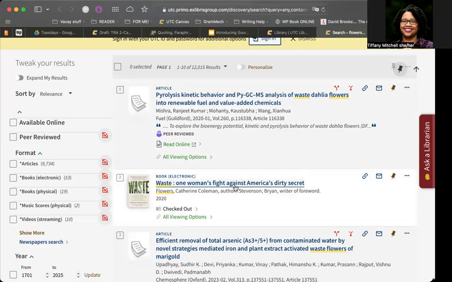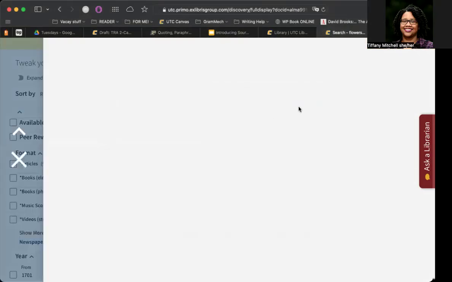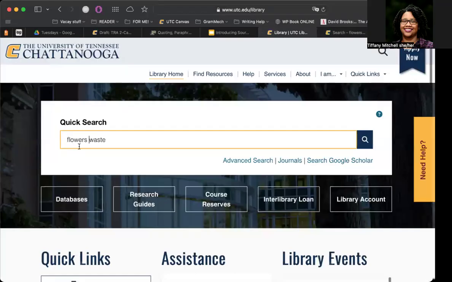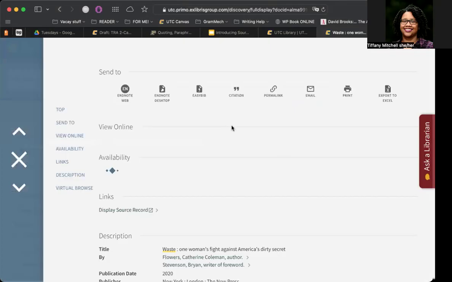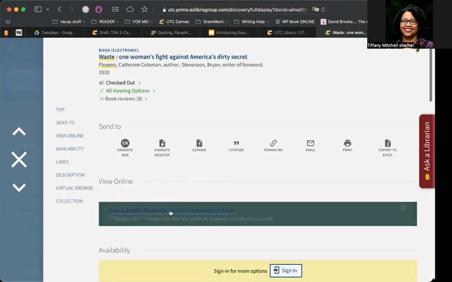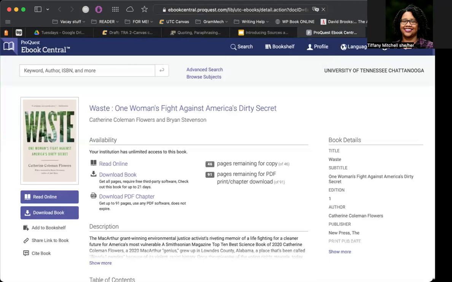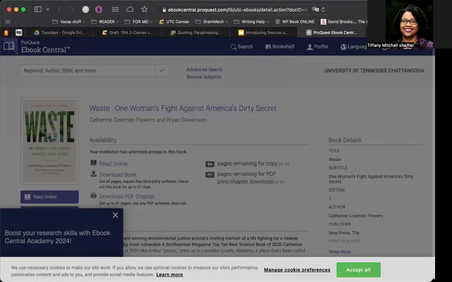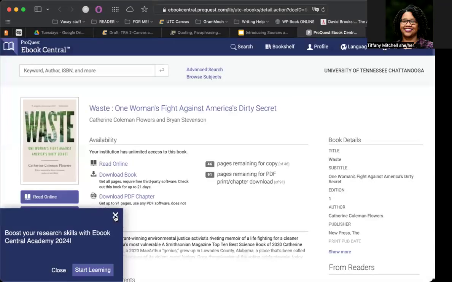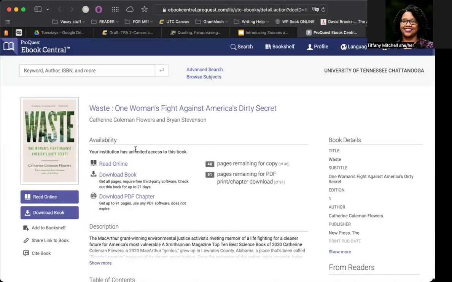I'm going to look at the ebook version from the UTC library. Remember, you just type Flowers Waste in the search bar on the library homepage, and it takes you to that page I was at a moment ago. Alrighty, and then we're going to pull up the book. Close some of these tabs. All right, apparently I gotta accept the cookies. Okay, so here is the ebook.